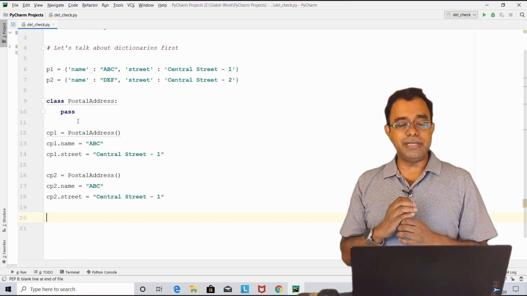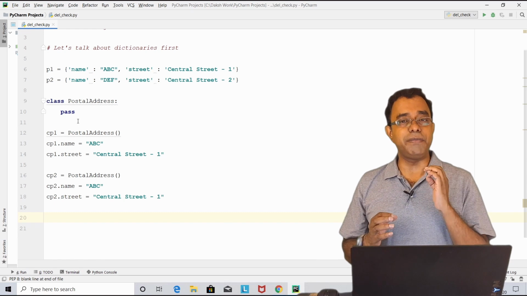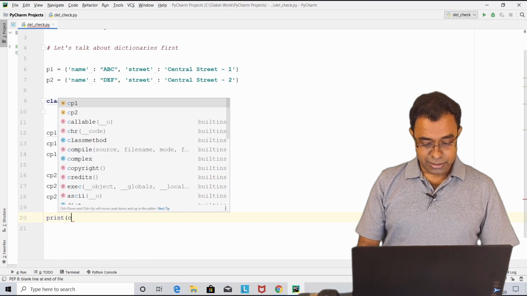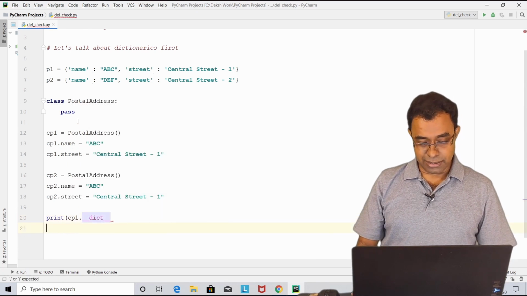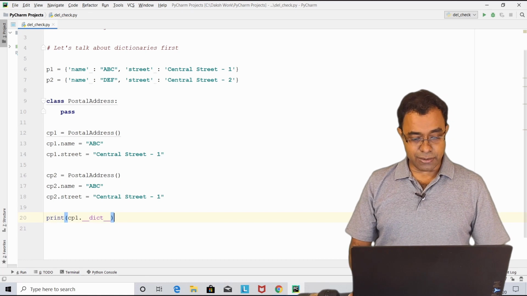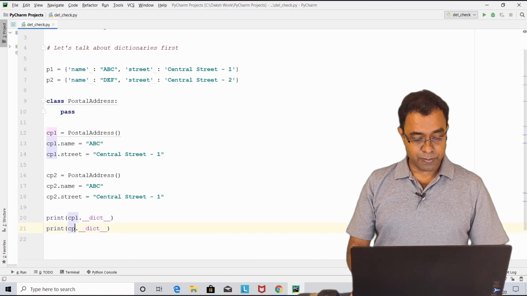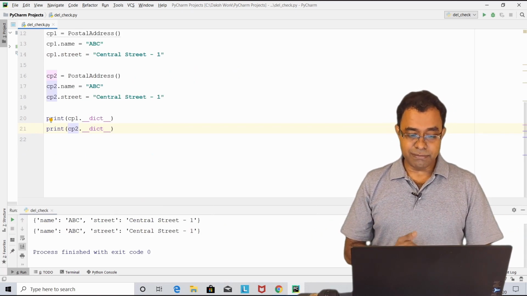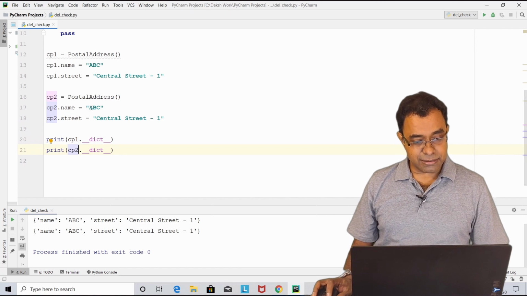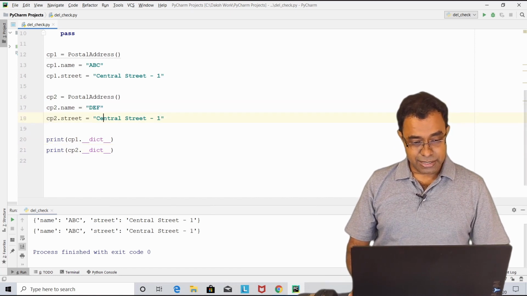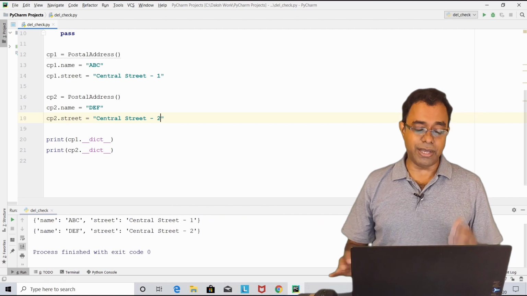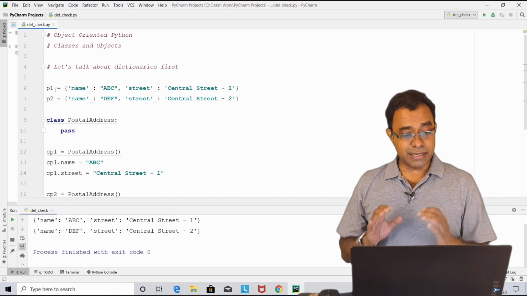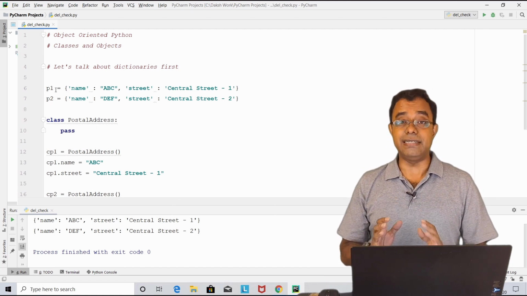Now before I go further, I'll tell you one thing. We can see the individual members of a class in the form of a dictionary by using, let's say, print cp1 built-in __dict__, and we can do the same thing for cp2. So I go ahead and run this code. You can see that name is there, ABC is there, because I have not changed it to DEF. Let me change it to central street 2. If I go ahead and run it, you can see the output is similar to the dictionary I have created over here. It's exactly similar.